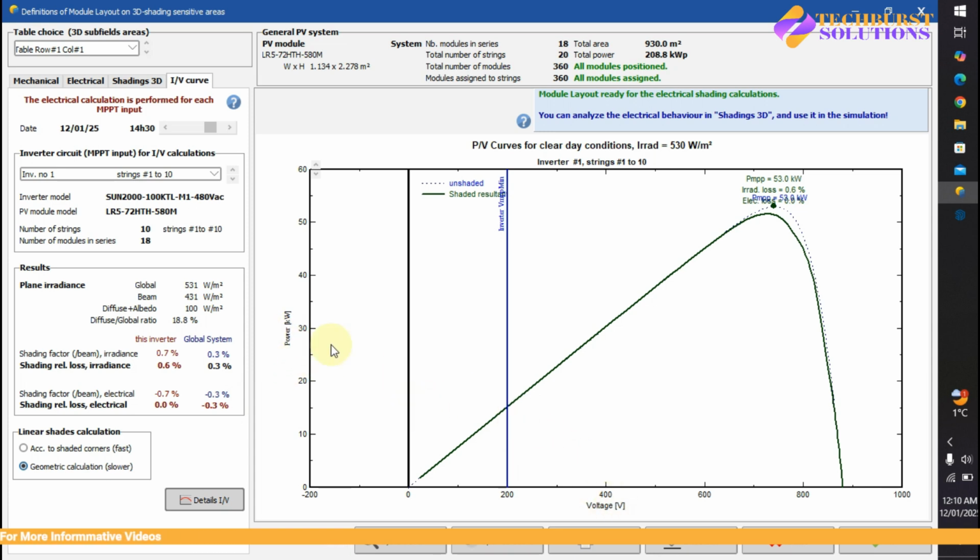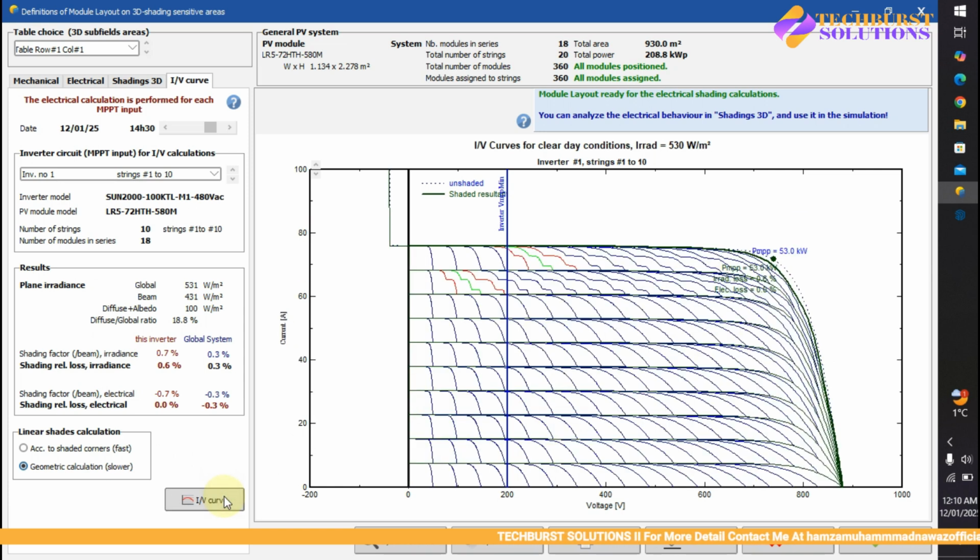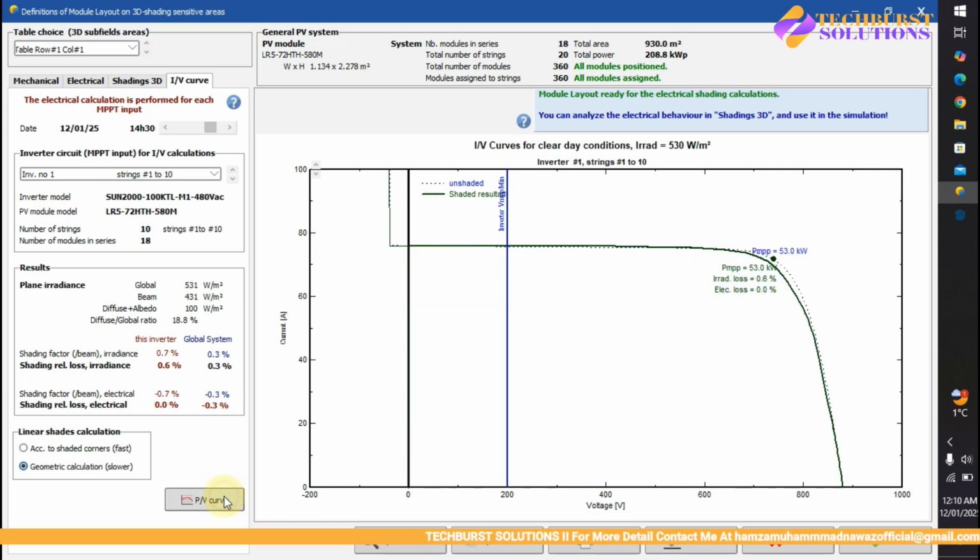power and voltage curve. Okay, so you can see the power rises from this one, goes to this point, and then comes back. The PV curve for clear condition has irradiation of 530 watt per meter square, which is enough for me, but I don't know about your side. Maybe it will vary according to your site data.